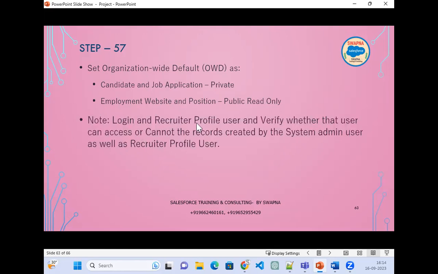Now we have to log in as the recruiter profile user and verify whether the user can access or cannot, and the records created by the system administrator user as well as the recruiter profile user. We need to go with the system admin user as well as the recruiter profile user, the user which we have created right now.